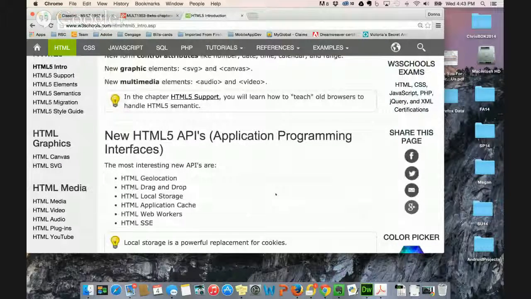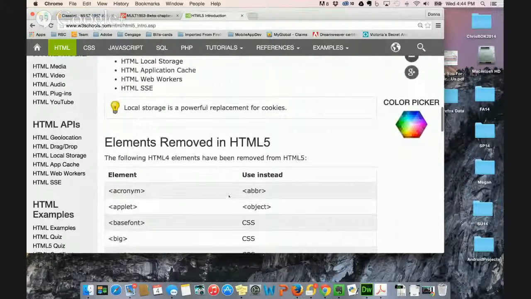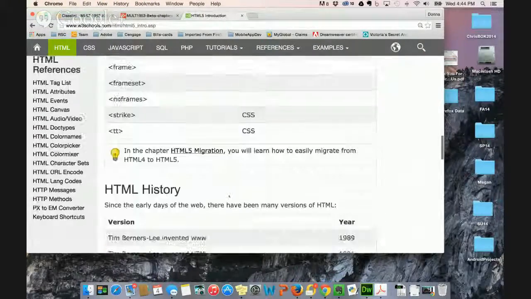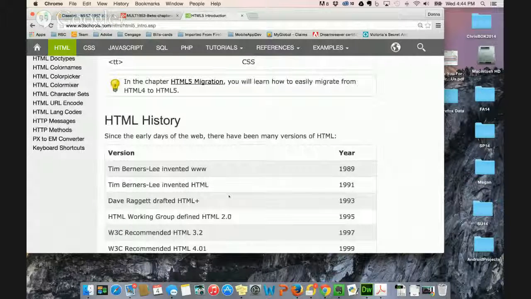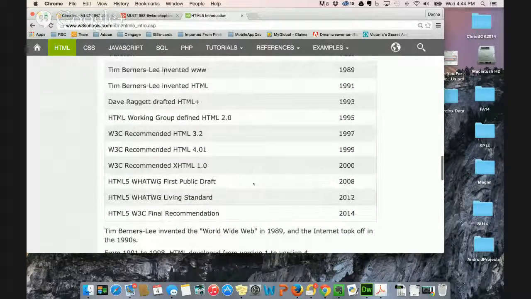That means the HTML can directly interact with these apps. Geolocation, drag and drop, local storage, application cache, web workers, and SSE. So elements that are removed in HTML5, the following HTML4 elements have been removed. And it tells you what to use instead right here, which is very good. HTML history, Tim Berners-Lee invented the www. Tim Berners-Lee invented HTML. Dave Raggett drafted HTML+. So this is just a little history of it.